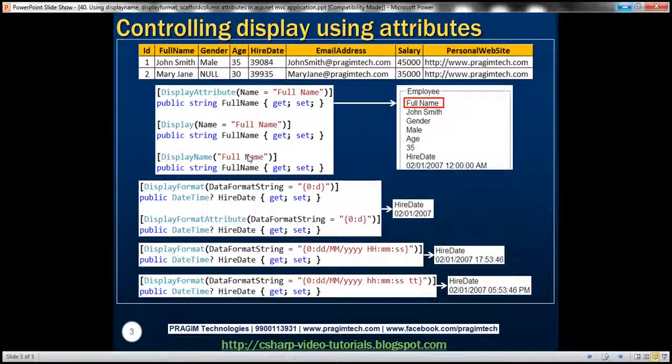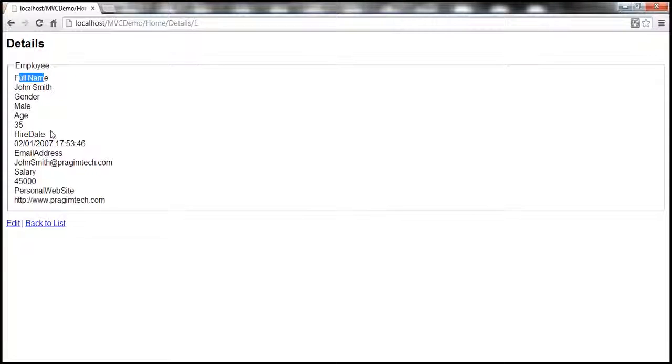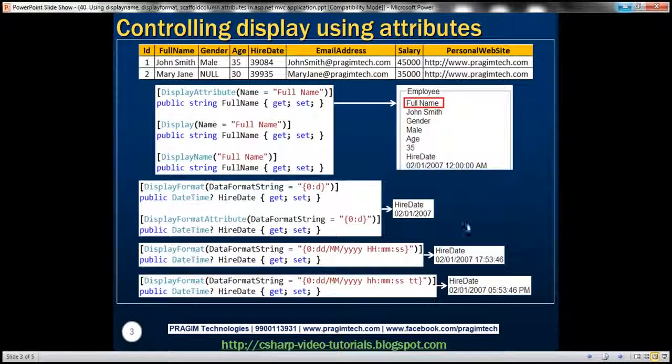Alright, now another interesting attribute that can be used to control the display is the DisplayFormat attribute. If you look at HireDate right here, we have date and time. Let's say instead of displaying date and time, we just want to display date, then we can use the DisplayFormat attribute and specify our DataFormatString. And notice that we are using the data format string as {0:d}, d for short date string. That's only the date part of DateTime. Again, DisplayFormat can either be used like this, or you can use the full name of the attribute. We'll have the same output.